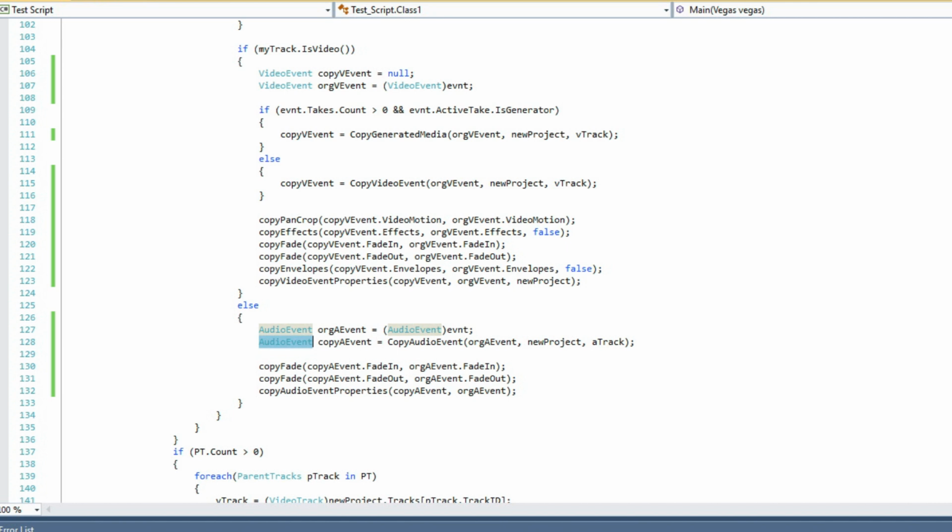And then our new audio event is our copy A event, which we get from the copy audio event routine, which once again is now returning an audio event. Then if we want to copy the fades, we copy from the A event from the original event, and then once again I have this new copy audio event properties and new copy video event properties, which is where I had started to copy over the actual event properties. So let's go down and look at these two new routines and see how they work.